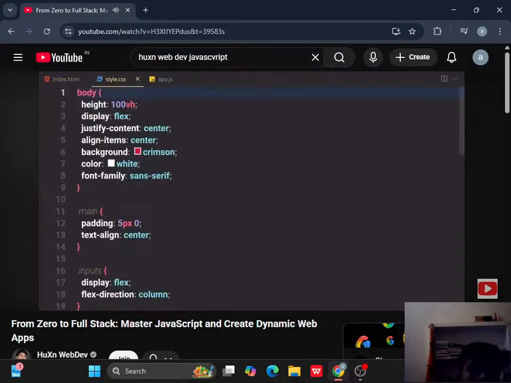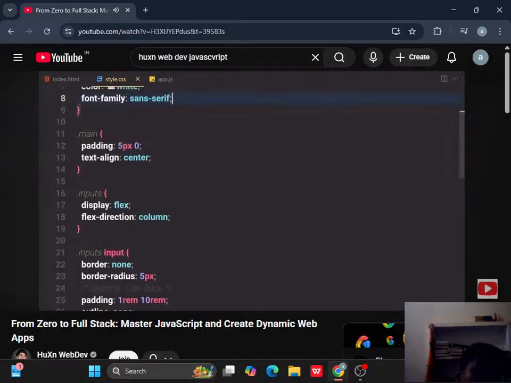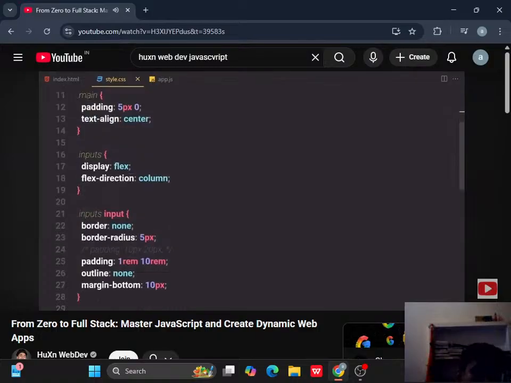And as a CSS, first of all, we have 100 pixel of height, and we are just centering everything. Background will be crimson, text will be white, and font will be sans serif. We are just getting a 5 pixel of padding for top and bottom, and left and right will be 0, and our text alignment will be set to center.